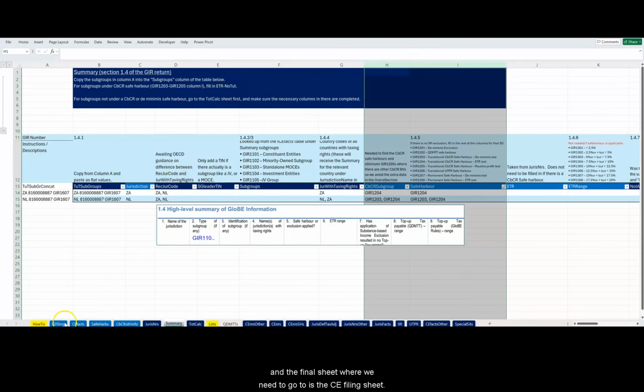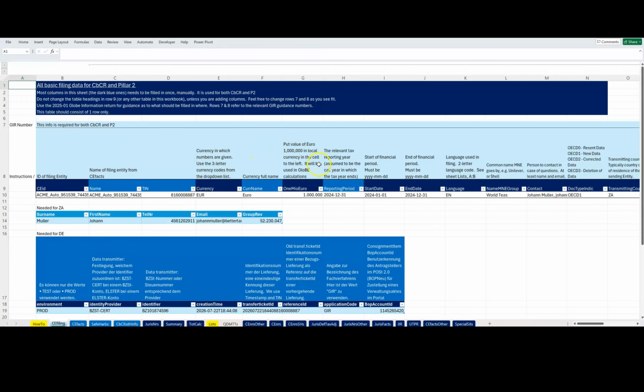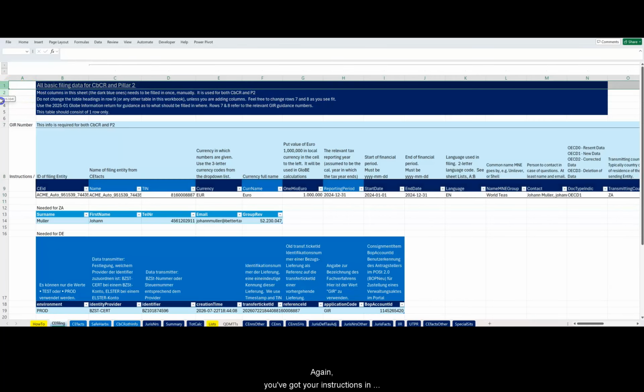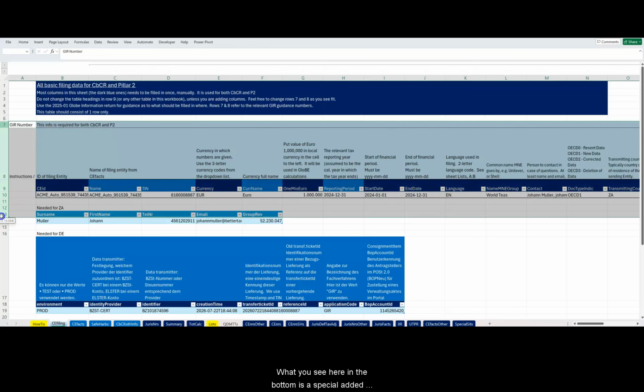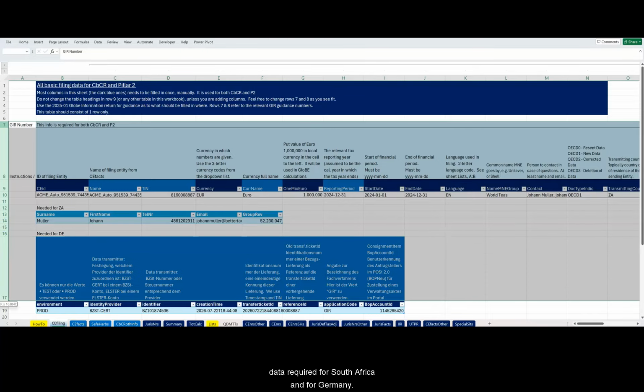And the final sheet where we need to go to is the CE filing sheet. We're going to make this bigger so you can see what's going on. And the only table that you need to worry about is this one. Again, you've got your instructions at the top. And here you've got your table that you need to fill in. What you see here at the bottom is special added data required for South Africa and for Germany.